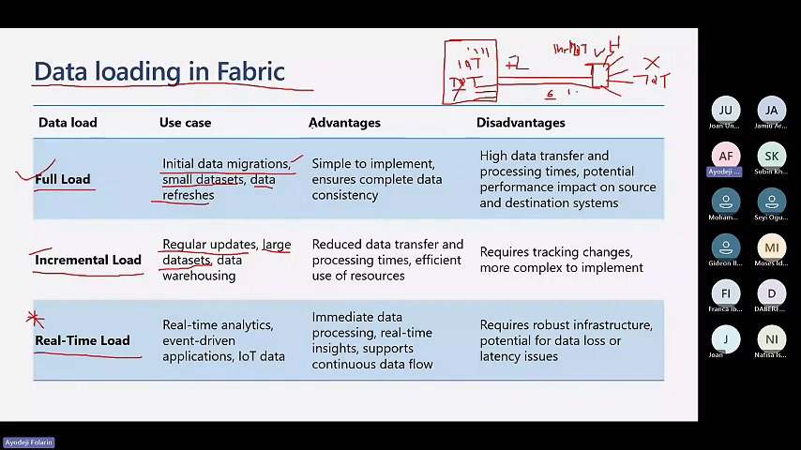What are the advantages of full load? It's very simple to implement. That's why most people prefer to use full load. Very, very easy. It will pack all the data again. Anytime it's coming, it's packing the entire data to overwrite. It will delete what is here, pack this one again. So you can beat your chest that the old data you have there is correct. It's easy, simple to implement. It ensures complete data consistency. That's one of the advantages.